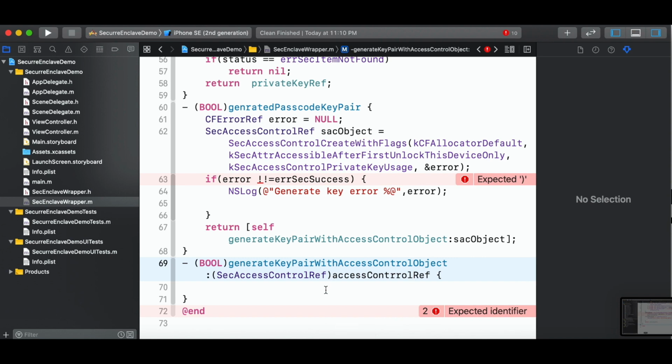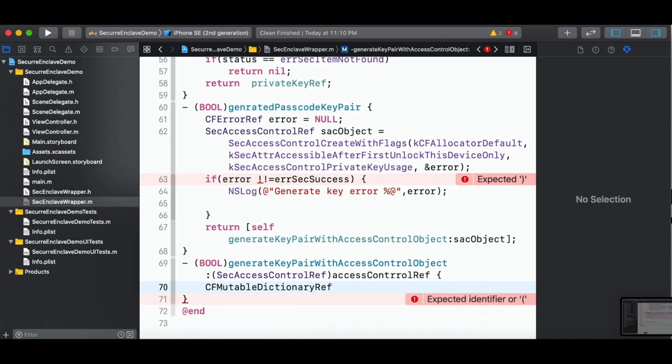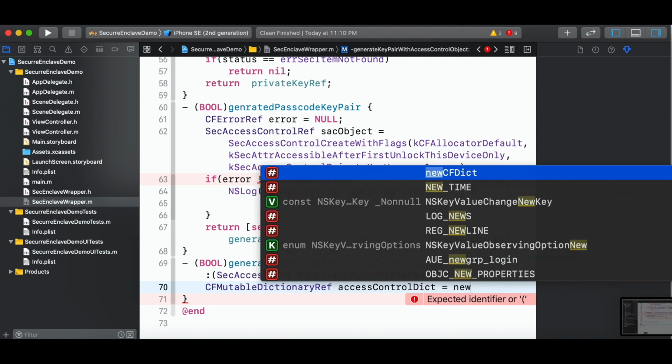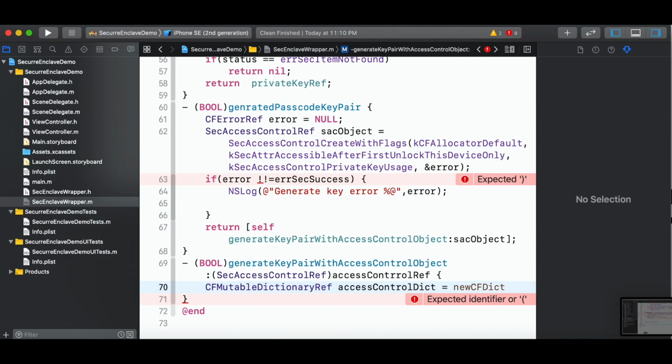Yeah, so here now we'll do CFMutableDictionaryRef. We are creating a dictionary of private key info, naming it as ss control dict, and defining it as new CF dict, already defined as in the macro property of the structure of this dictionary. Okay, so now this is an important step to generate the private key and public key correspondingly.